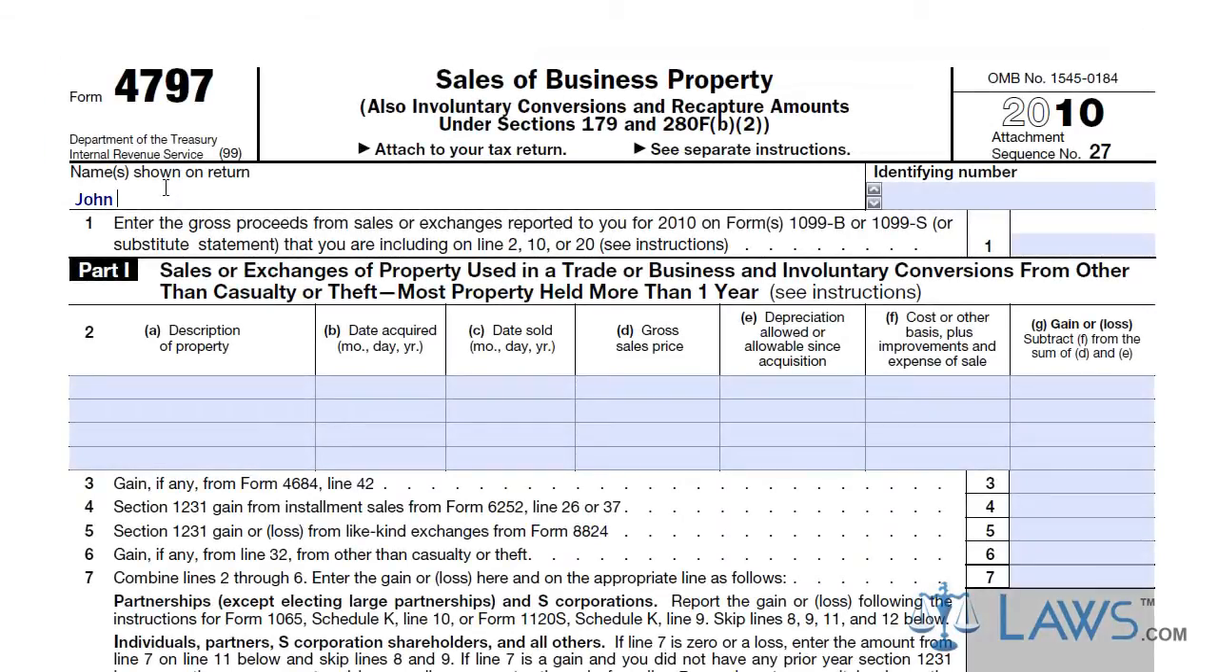Supply your name as it appears on your tax return and your identifying taxpayer number, Social Security number for individuals, or EIN for corporations. If you have any proceeds from sales or exchanges reported on a tax form 1099, report this amount on line 1.